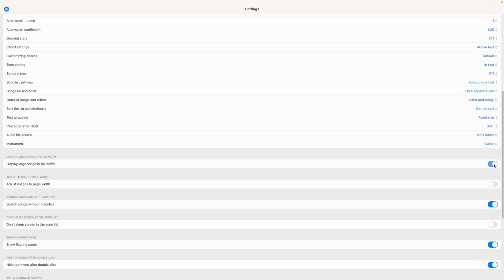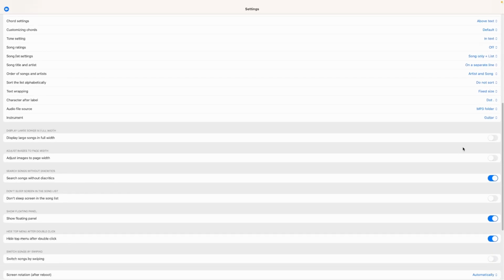Another option is to adapt the song to the full width. If enabled, the song fits the entire page width, or, if you have a large font, it shrinks to fit the page. If you have a small font, the song will not enlarge because it assumes the song will fit on the screen. But if you have a large font and it doesn't fit, this setting adjusts the song to the full page width. Similarly, you can also adjust your images.